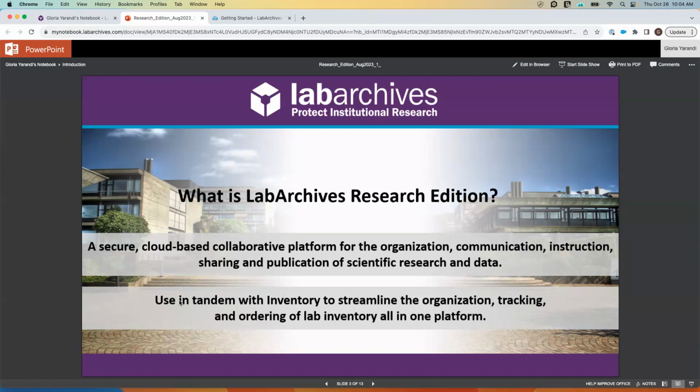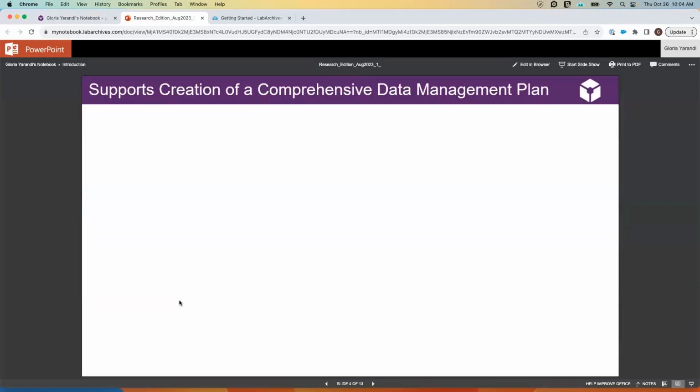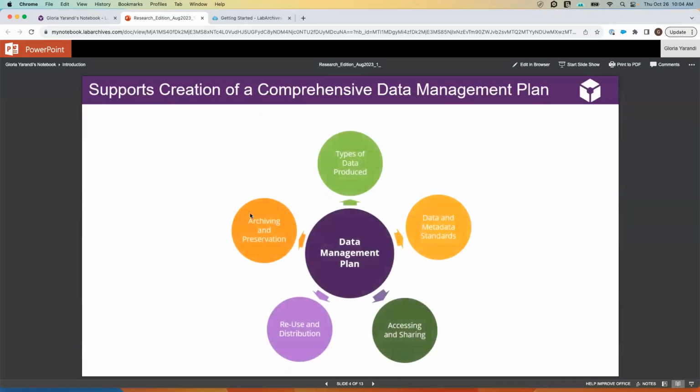And even though MCW does not have our inventory, during the live demo, I'll show you how the notebook and inventory are integrated, making it easy to use both products together in one seamless platform. So LabArchives supports the pillars of a well-formed data management plan, which is often a requirement for grant-funded research like your NIH grants, for example.